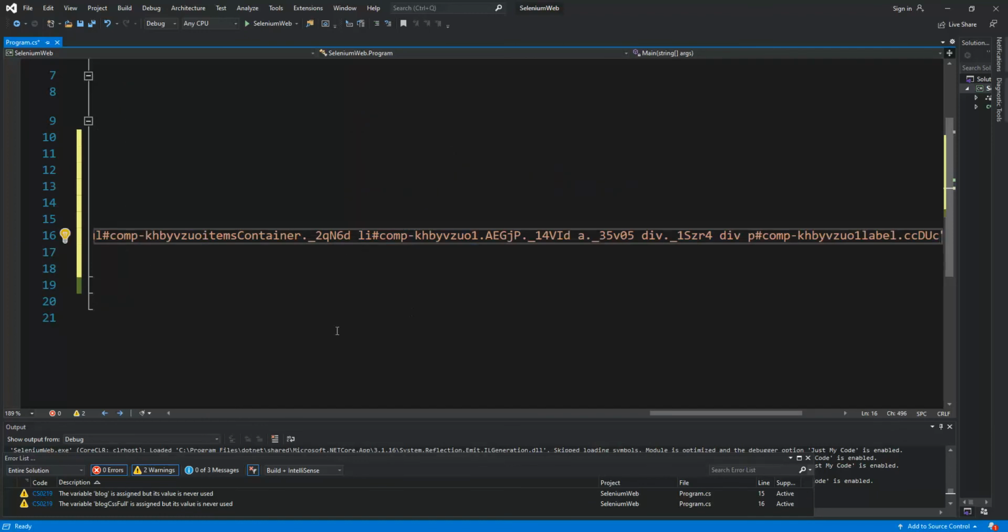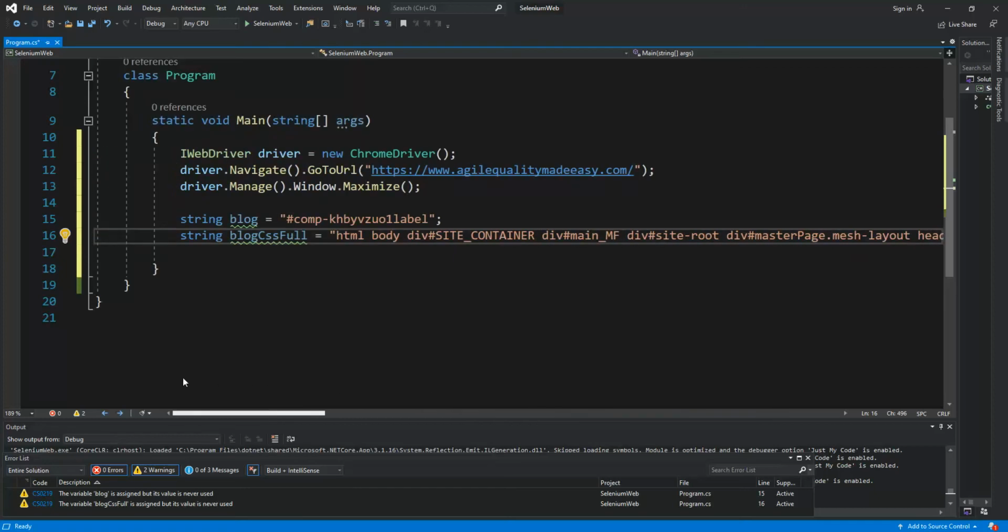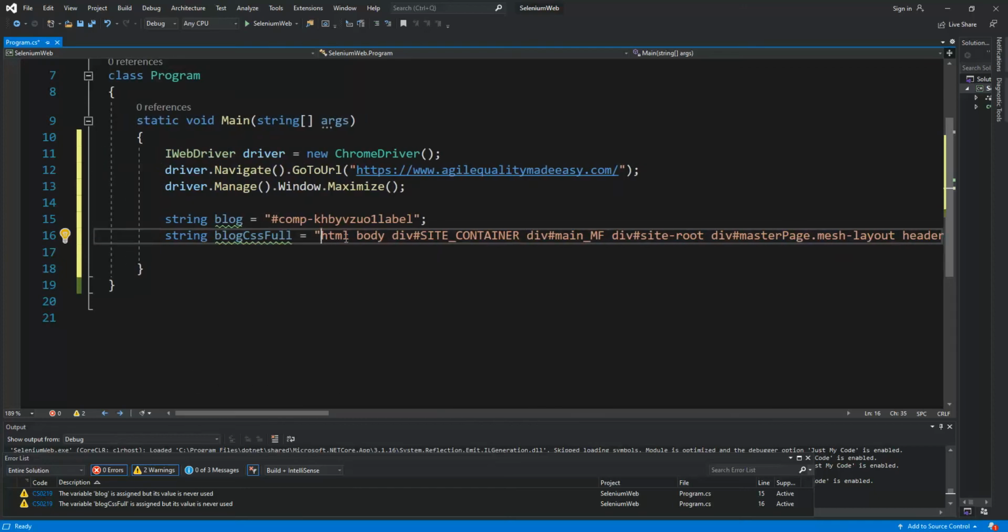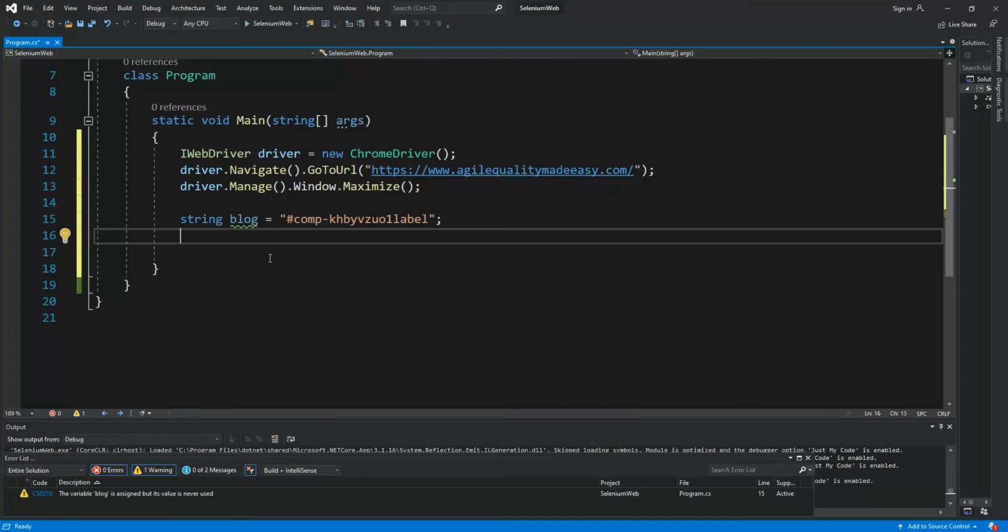Okay, so now you can see the difference. It's starting from the actual HTML body. So it's the entire hierarchy of the HTML code until we reach this element. So I'm not going to use it. So we have the string to the blog.